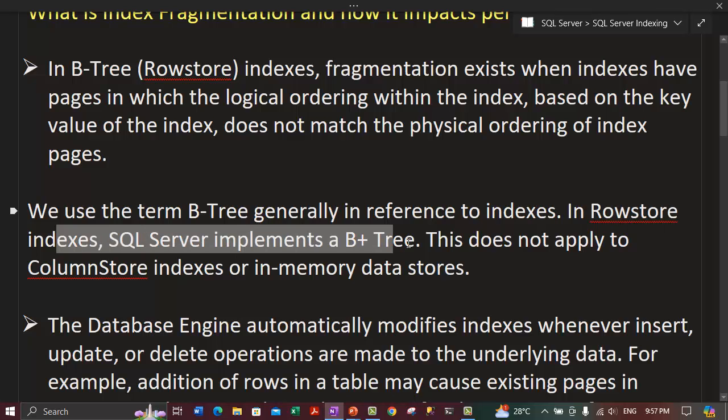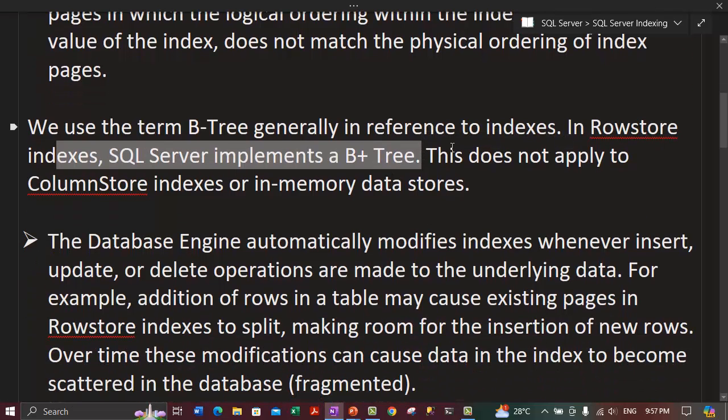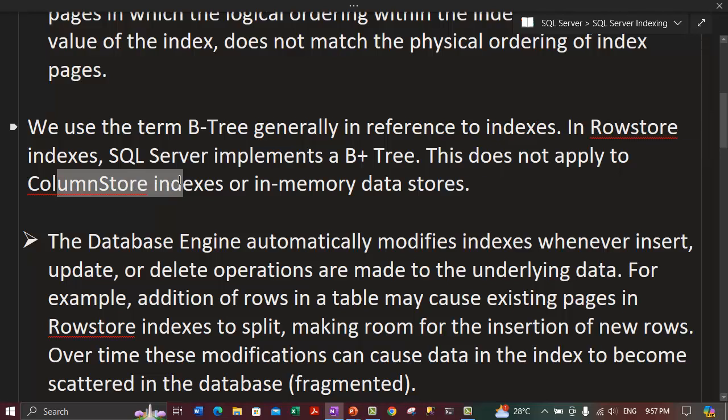SQL Server implements a B-tree structure, and this does not apply to the column store indexes. We will talk about the column store indexes later.